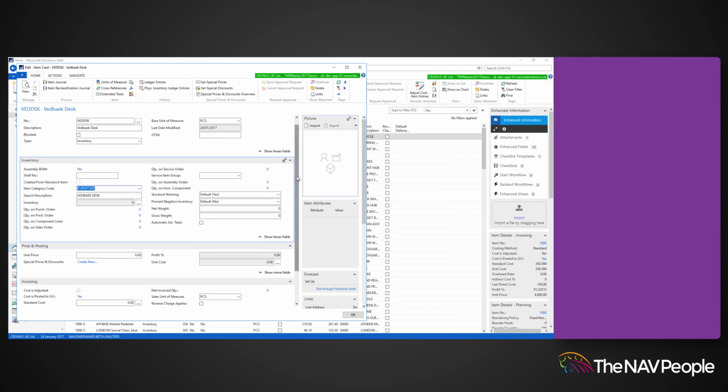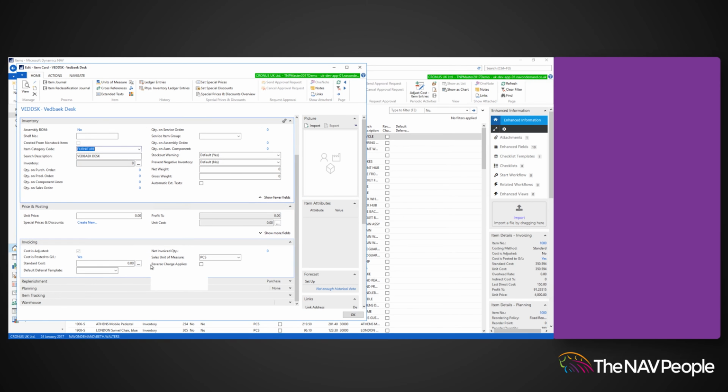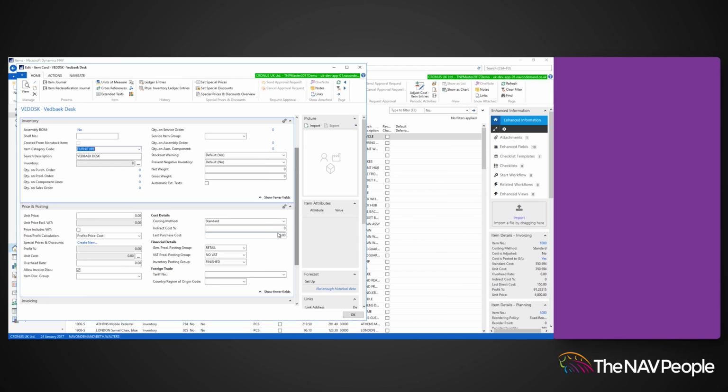In the Price and Posting Fast tab, enter the posting group details. As this desk is going to be sold, I will set the general product posting group to retail, and as this is going to be for a UK sale, I will set the VAT product posting group to VAT 20%. Also, this desk is going to be sold as a finished item, so we can set the inventory posting group to finished.